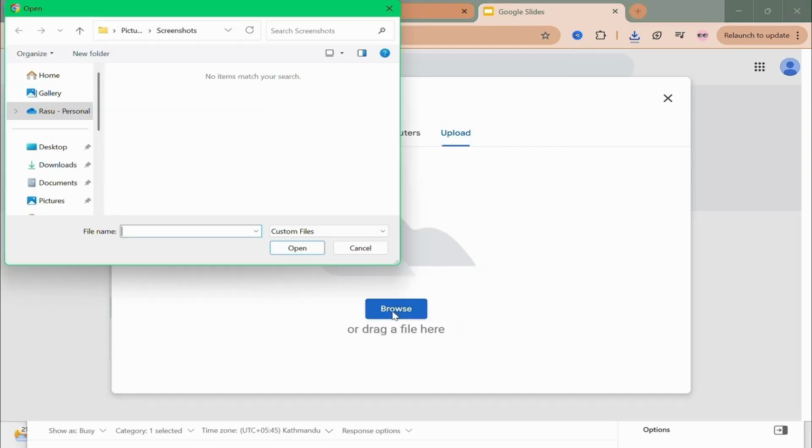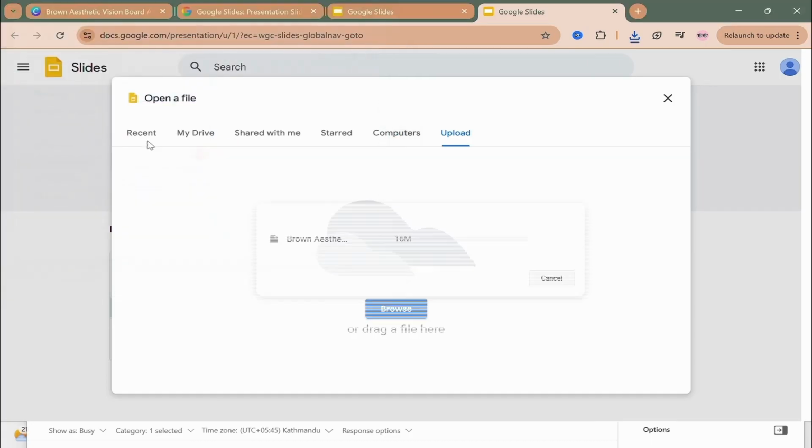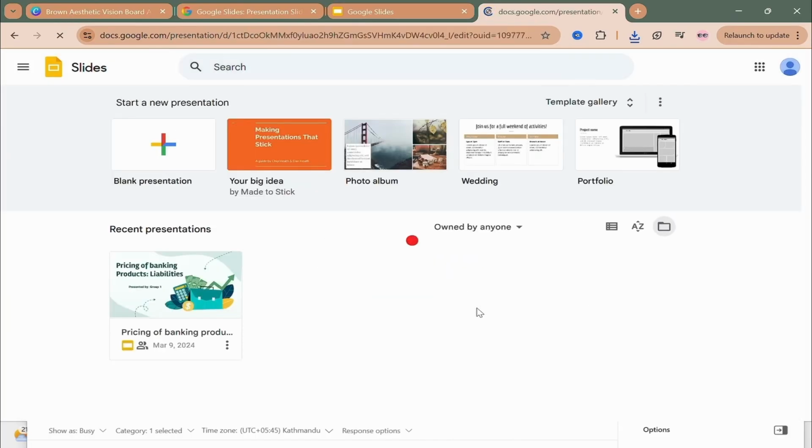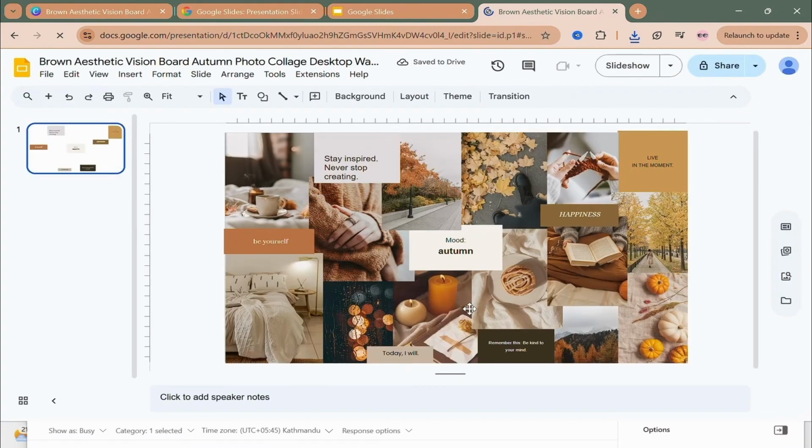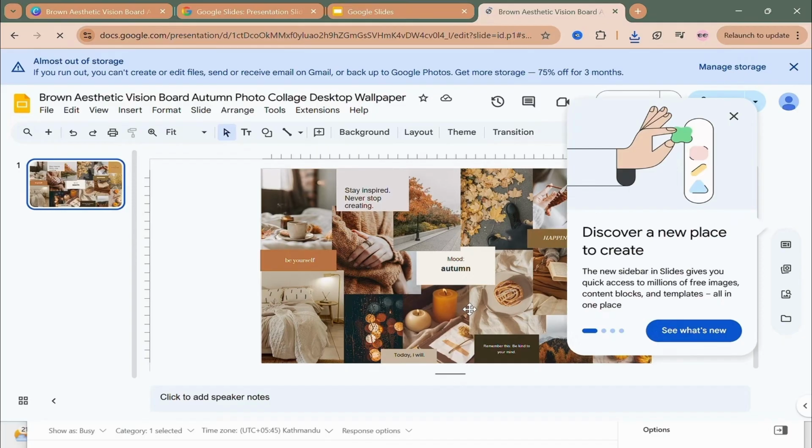Browse, go to downloads, and here you'll find the presentation that you downloaded from Canva. You just have to tap on it and it will start uploading, and then you'll need to wait for it to upload. And there you go. Now your Canva presentation has opened up in Google Slides.